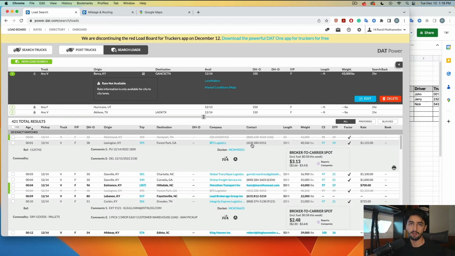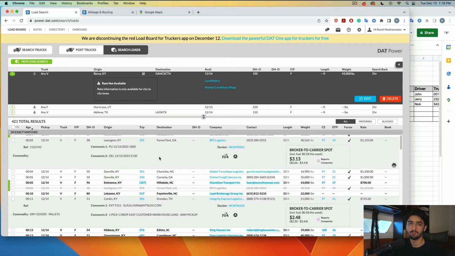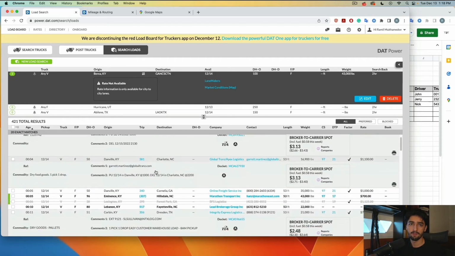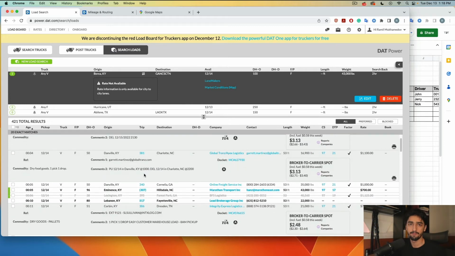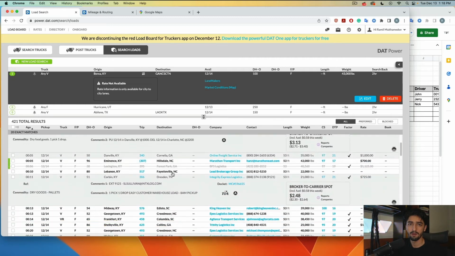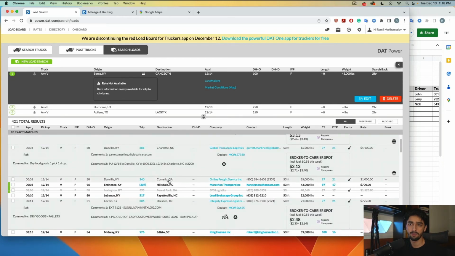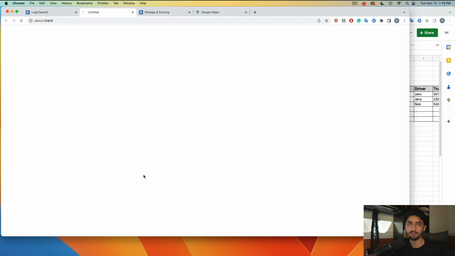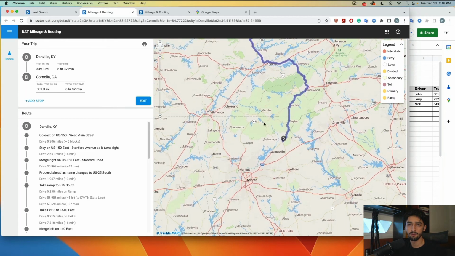So this one is paying decent. Only problem is it picks up at 6 p.m. and it drops the next day, later in the night. So we're losing pretty much a whole day. This one is not worth it. This one is also the same load. This one, Cornelia, Georgia, I know for sure is going to be a tough reload area. See, it's delivering in the middle of nowhere.